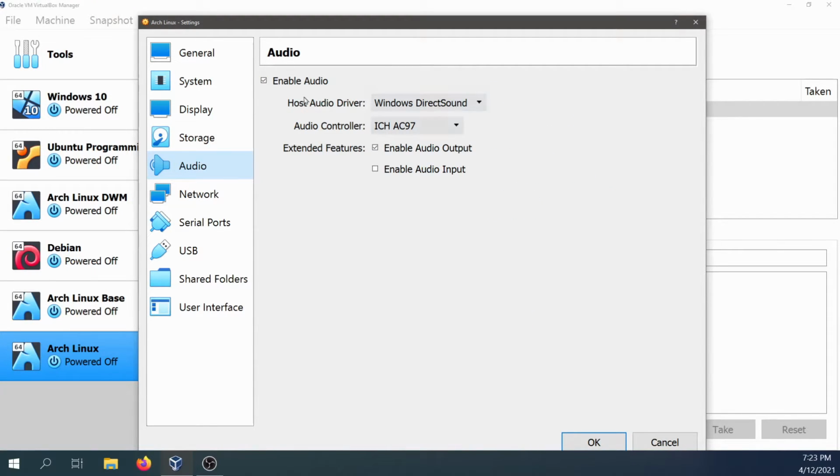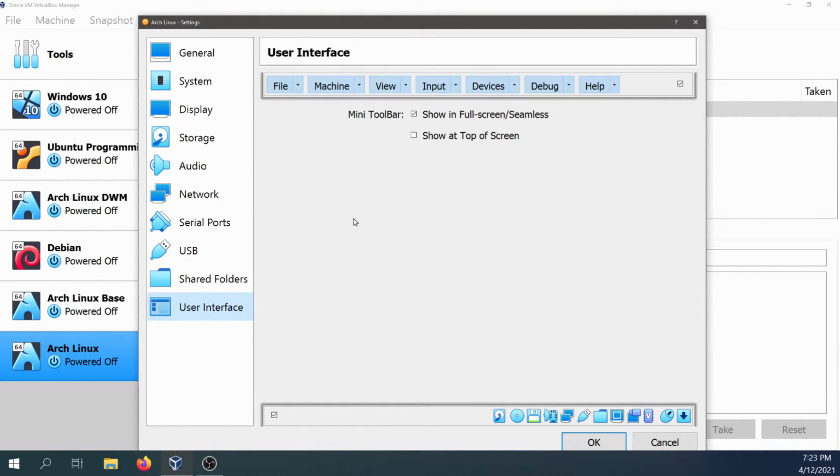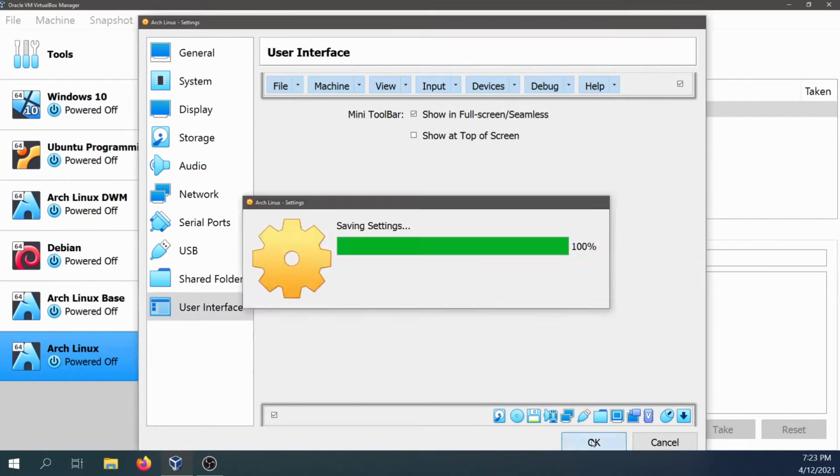Let's continue on by going to audio. You can enable or disable the audio. I don't like getting audio back from my virtual machine, so I'm going to turn that off. Finally, I'm going to go down to the user interfaces, just check one thing. Everything looks all right here. I'm going to hit OK.